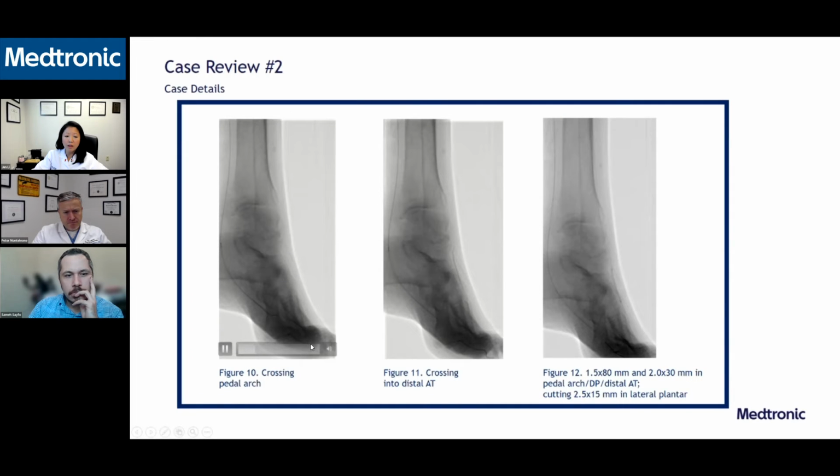So I left the initial wire towards the toe, and took, I think this was a Suzuki, essentially a twin pass. And I secured a second wire crossing into the pedal arch and up into the distal AT here in the second panel. The wire felt very free. We didn't track a secondary microcatheter in to confirm because I was pretty confident we were in the true lumen. We performed balloon angioplasty all across the pedal arch into the distal AT and dorsalis pedis, and ultimately placed the cutting balloon as well into the lateral plantar artery.